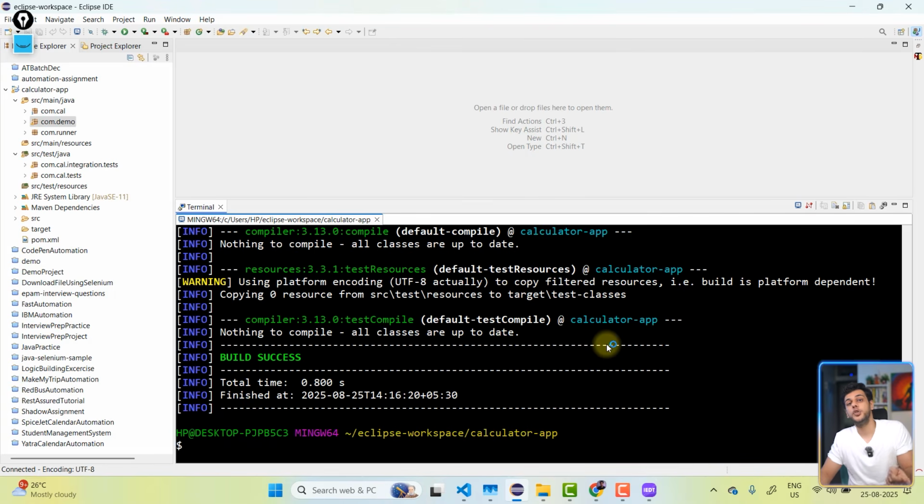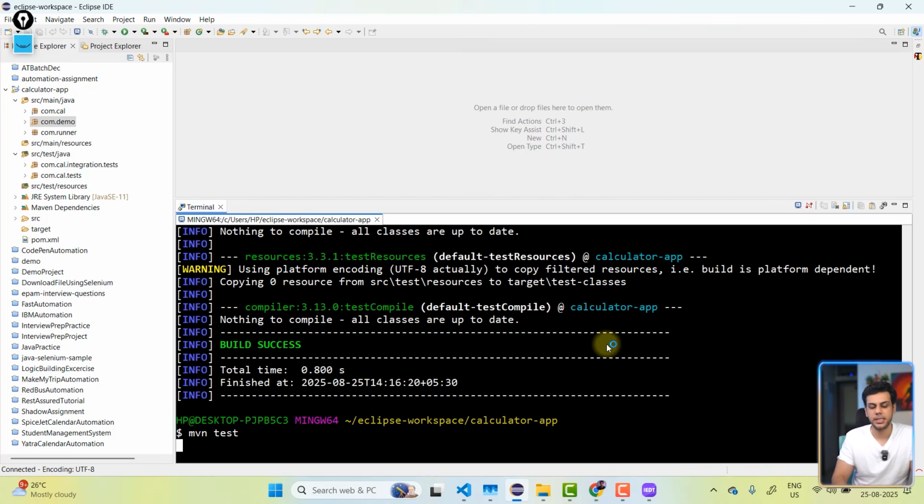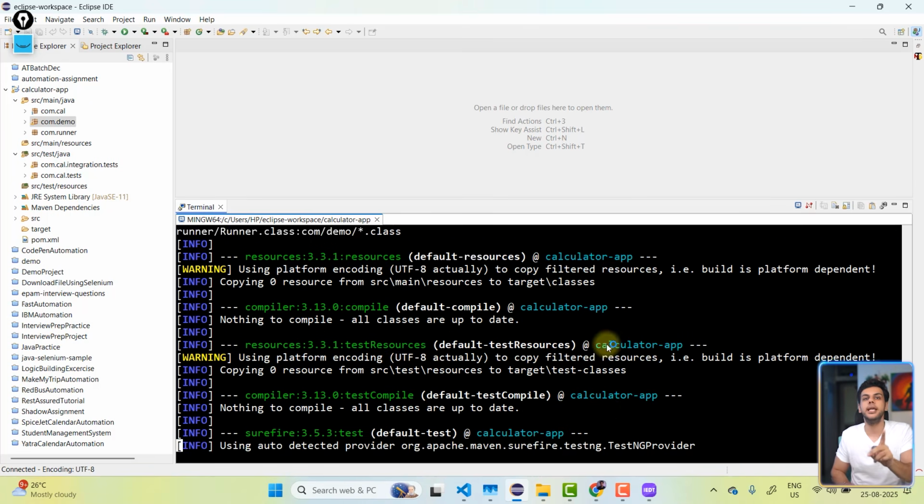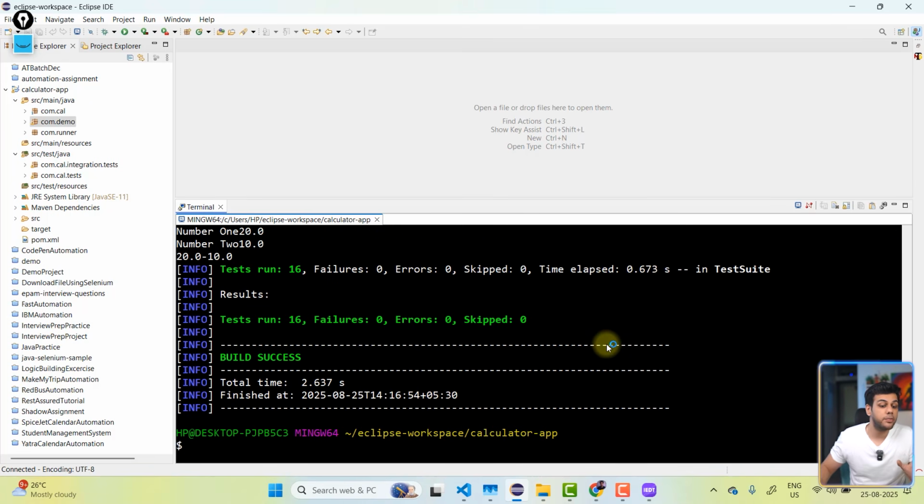Now, after your test compile comes the execution of the unit test. And in order to do that, we use Maven test. So I'm going to write Maven test, and it is going to execute only the unit test. All right, I have the integration test also, but it's not going to do that. It's only going to execute the unit test. And in order to execute the unit test, it is going to use your Maven Surefire plugin.